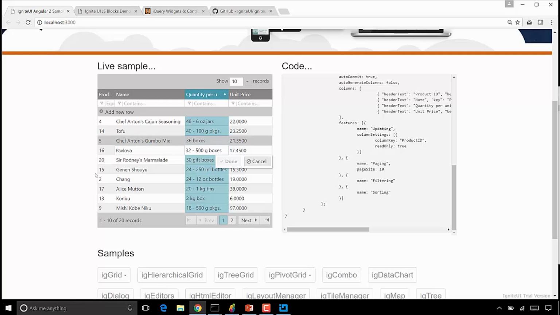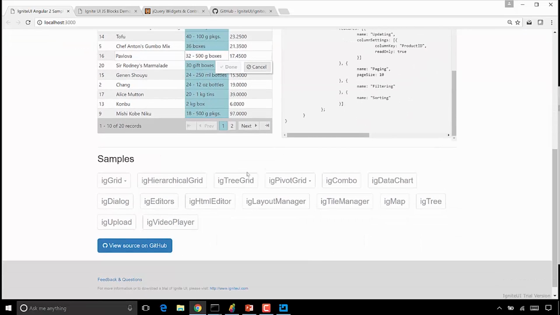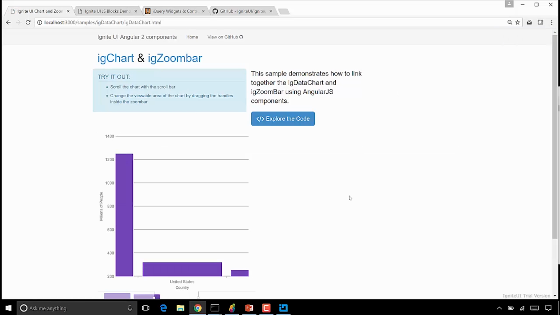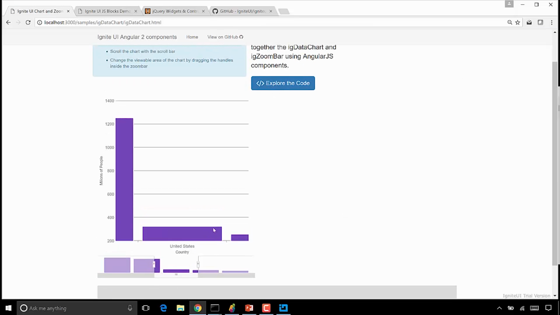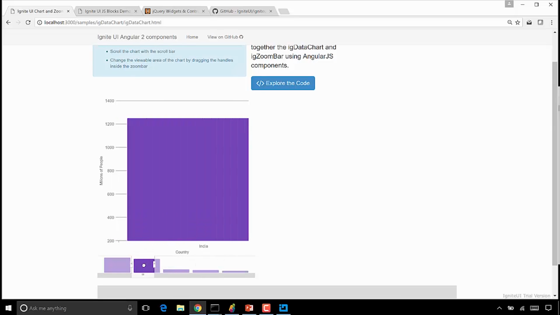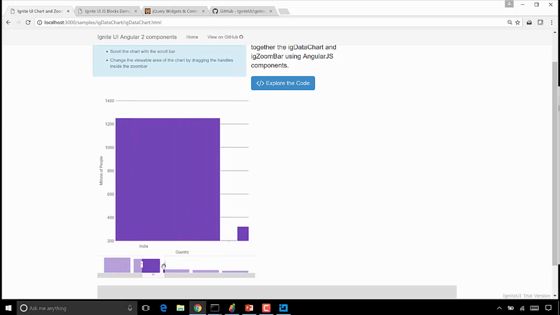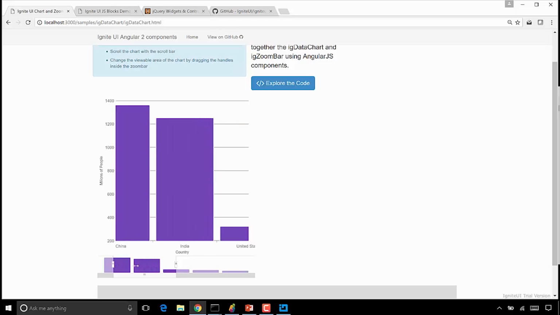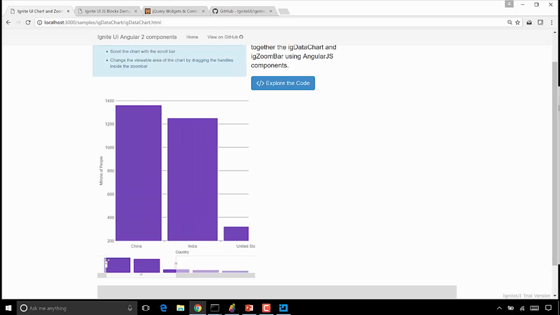So if I want to see how other components work, I can go down here and, for example, check out the IG data chart. And this will bring up the data chart sample. So I've got a nice sample, and then I can go ahead and explore the code. Down here, I've got my zoom bar. This is this little widget down here where I can expand and collapse and grow and shrink what I'm showing across a visualization.